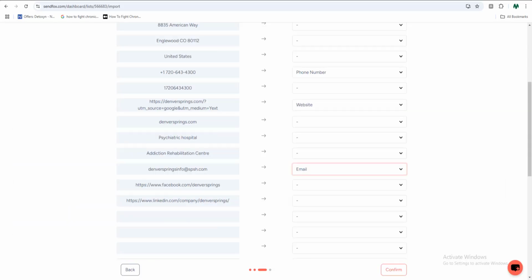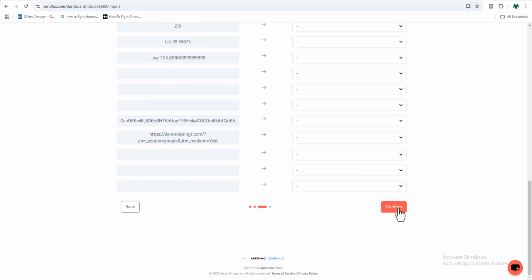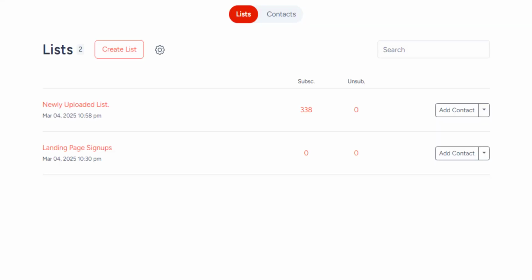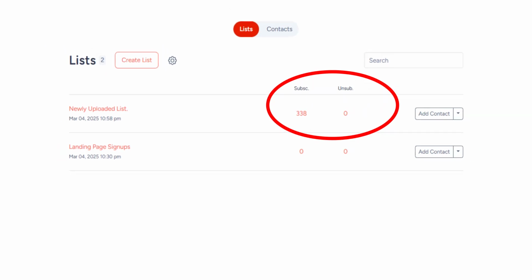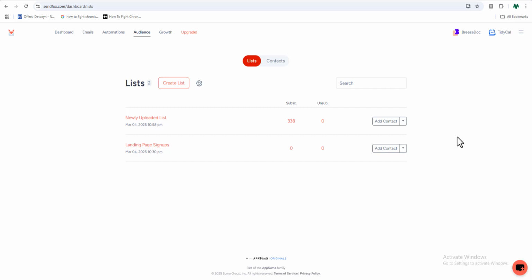I would say you should have a well-arranged list to avoid mistakes when mapping them out on SendFox. Once done with mapping, click on confirm to proceed, and you can see we have successfully imported our email list into SendFox. Now let's say you want to create an opt-in page that you can share with your audience and have them join your email list by themselves.